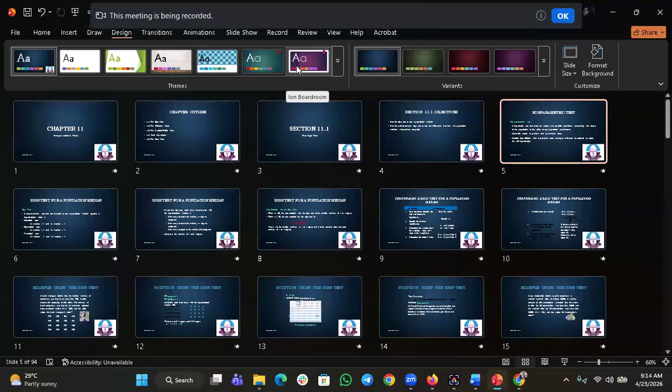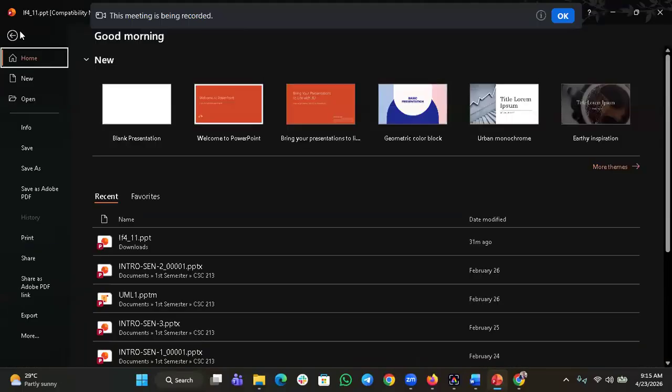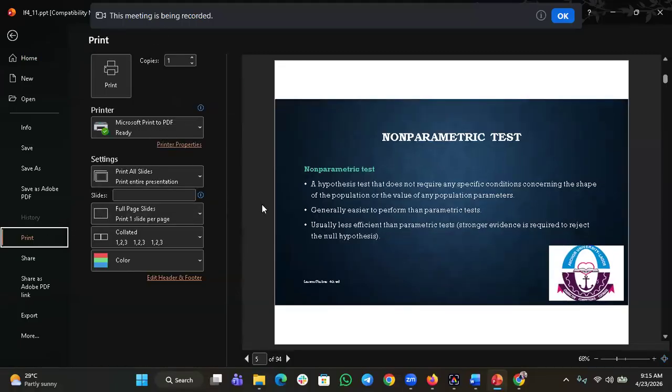Okay. Now, let's go to printing and output, which is the last aspect we are supposed to consider for today's class. Now, if you want to print your slides, you go to File, then you will see where they wrote print. You click on print. Then, when you click on print, you will see the property of your printout page.